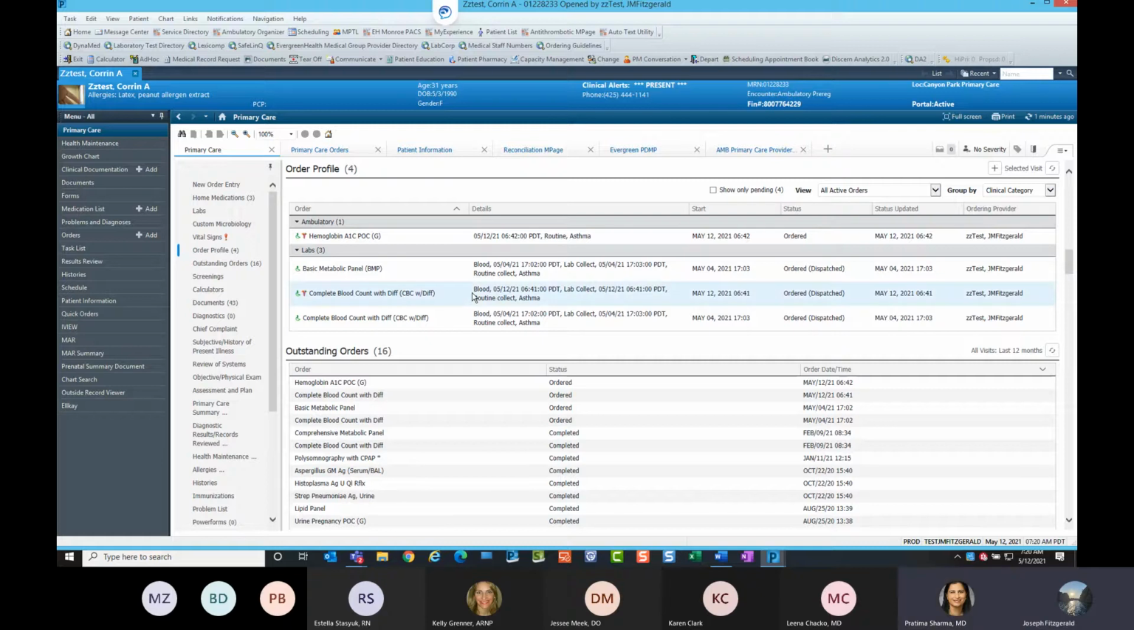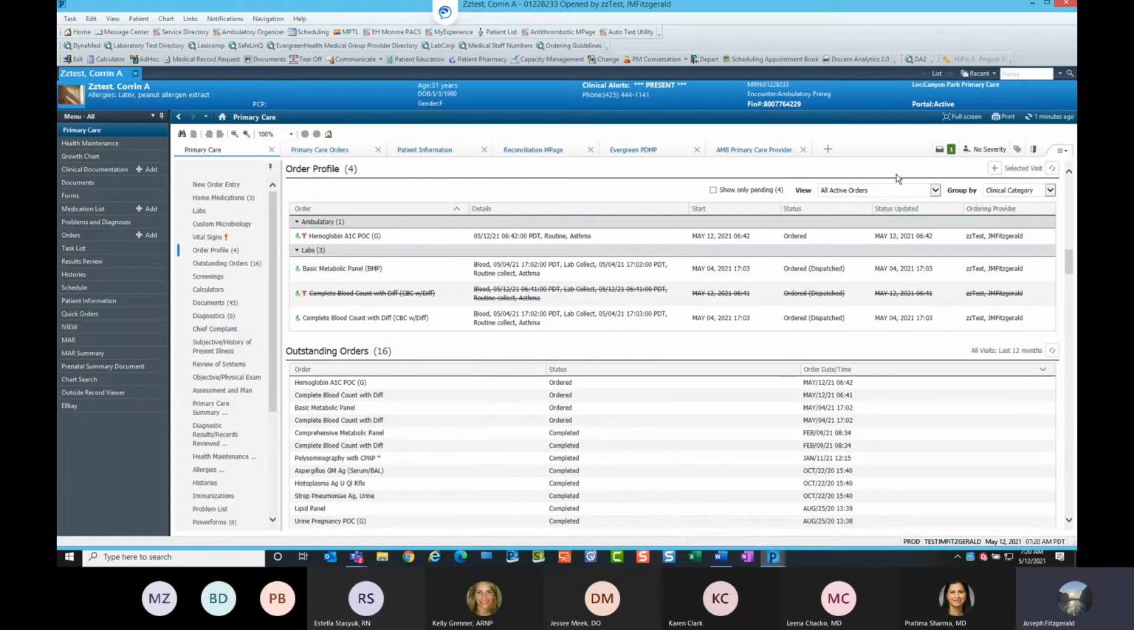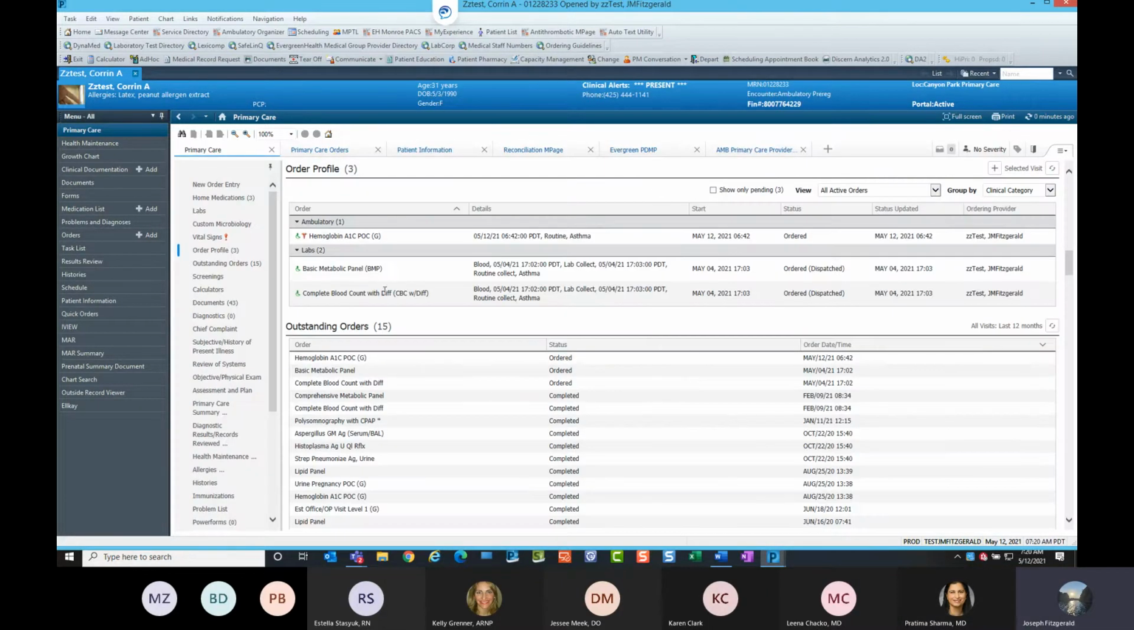You simply select the order. You have a viewing pane on the right open up, and you have that cancel DC, and this will completely remove this order. And I'll show you how to cancel and reorder in just a second with another one. So simply select the cancel DC. It goes up to your orders for signature box to sign off on, and I simply sign it. And you're going to notice now it's completely removed.